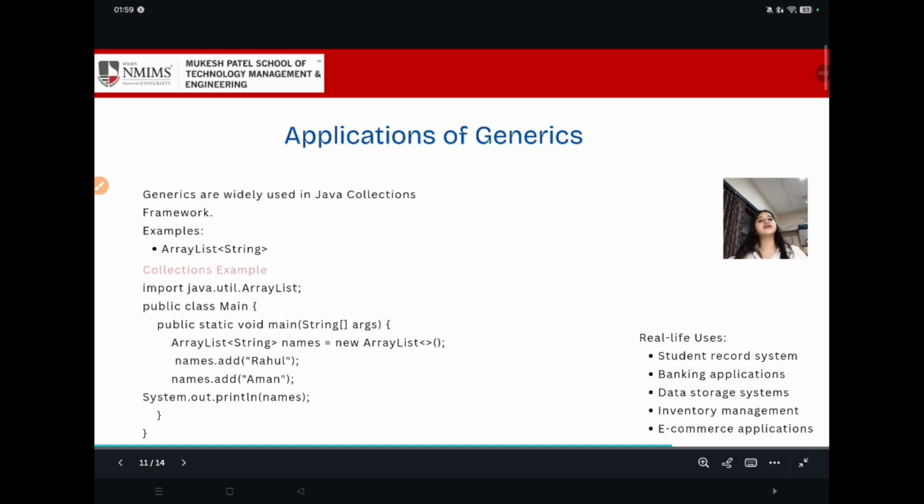So here's how we know generics are very important for us syllabus-wise and real-life-wise. Real life uses are student record systems, banking applications, data storage systems, inventory management, and e-commerce applications. So we just saw how generics are used in real life and in Java. So basically we covered the usage of generics in our syllabus and in real life. So let's move on to the next slide.